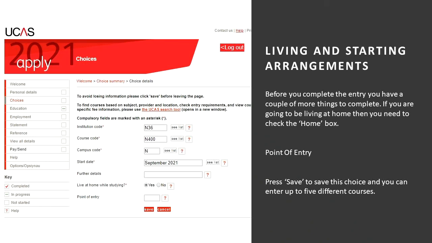Things like your living arrangements, if you think that you're going to live at home while studying, you can say yes, or you can say no. Okay, so you work your way through here. I would add on every page on UCAS as well, you see there's a little question mark next to each of the things you've got to fill in. That will tell you what it is that it's expecting, okay?